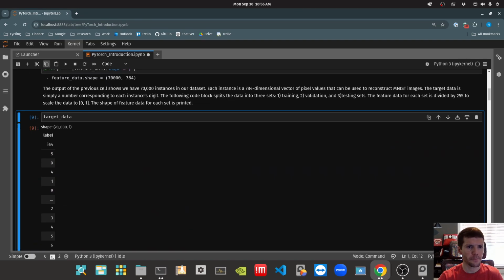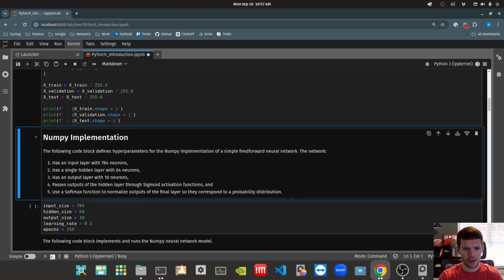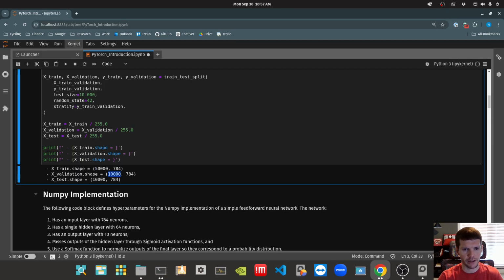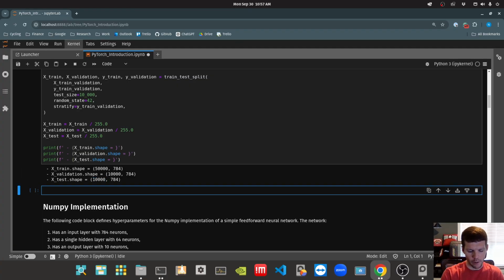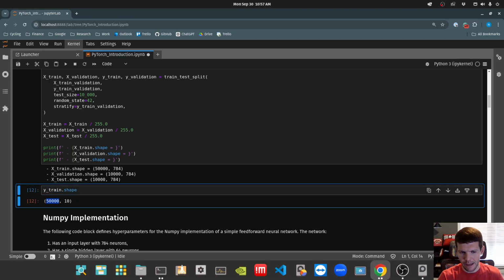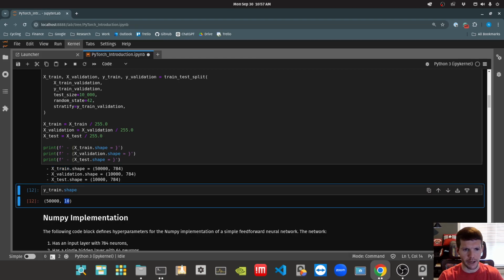All right, so all I'm doing is handing that off when I do that first split. So my Y data sets have my labels. This is showing the shapes of our training, validation, and test sets. We've got 50,000 observations in our training, 10,000 in our validation, and 10,000 in our test. And if we were to look at Y train, each one of those has the same number of rows as its corresponding X data set, but it has 10 columns, one for each one of those labels.